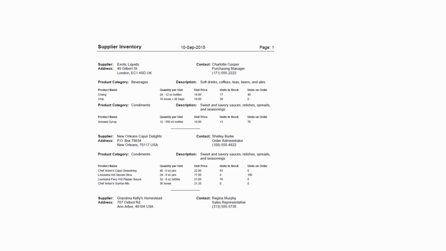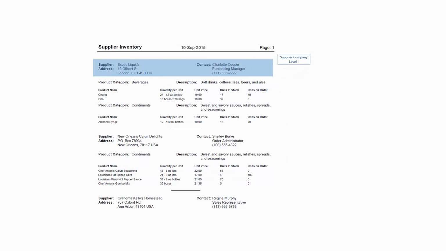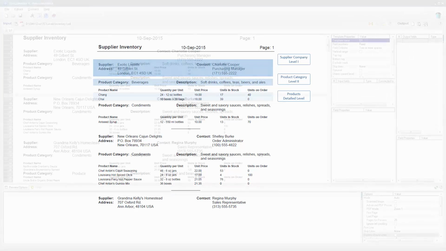For example, the product level records repeat several times for each product category, and the categories themselves repeat inside a supplier level. In this sample, I have 3 levels of data: supplier, product category, and detailed level for the products. Let's begin setting up our data extraction project.